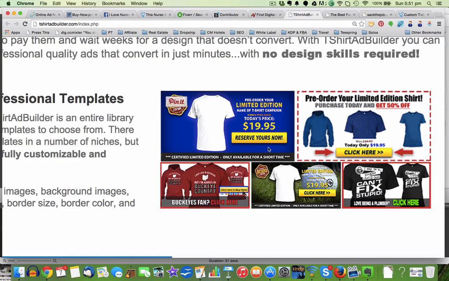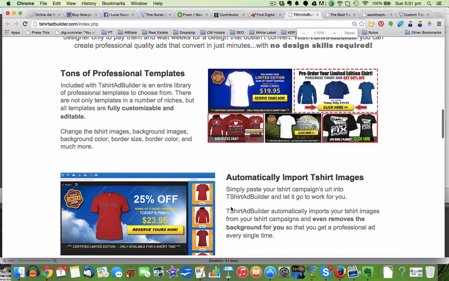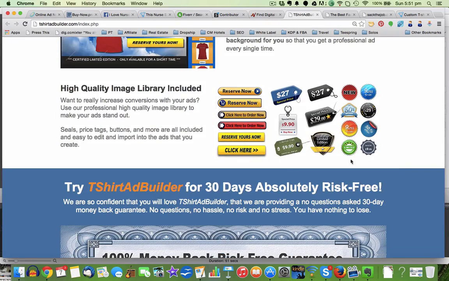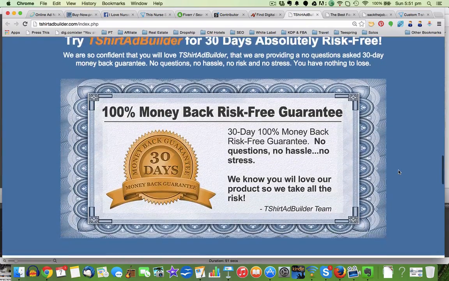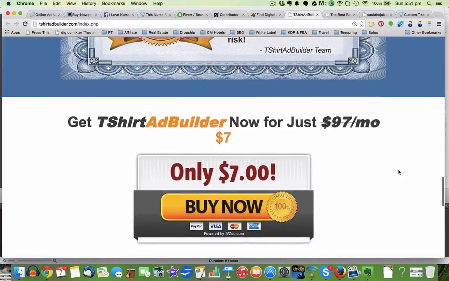So they've got their nice click here buttons, prices, Buckeyes fan, click here, that sort of thing. There's a sample of a stack of the buttons and whatnot that you can put on there. Yeah, they've got a risk-free guarantee.